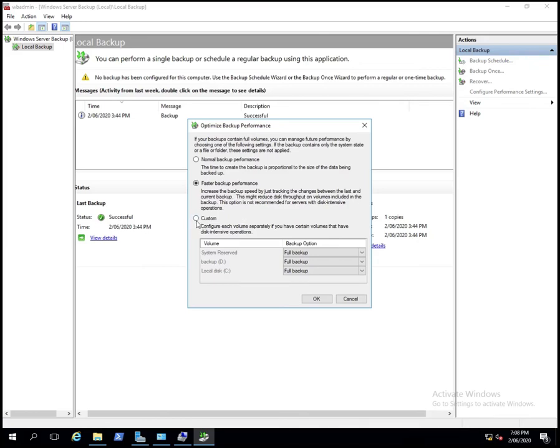And finally, you have the Custom option. And then for each item on the volume, you can either select a full backup or an incremental backup. So that's it for the backup.